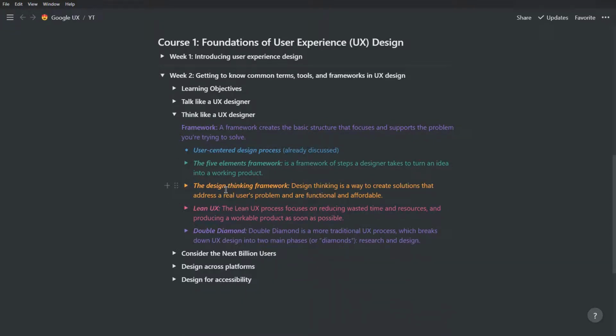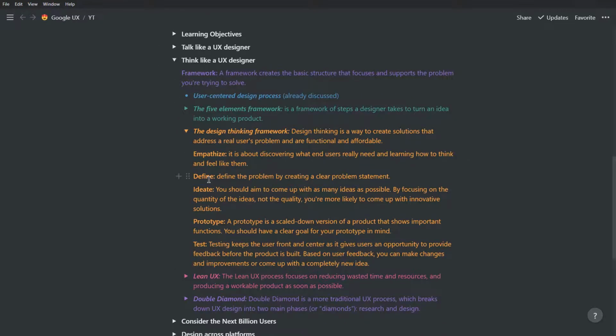The design thinking framework is a way to create solutions that address a real user's problem and are functional and affordable. It includes empathize, define, ideate, prototype, and test. Empathize: it is about discovering what the end user really needs, and learning how to think and feel like them. Define the problem by creating a clear problem statement. Ideate: you should aim to come up with as many ideas as possible by focusing on quantity of ideas, not on quality. You are more likely to come up with innovative solutions.